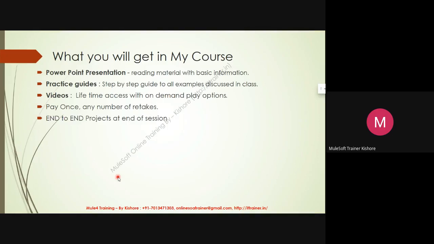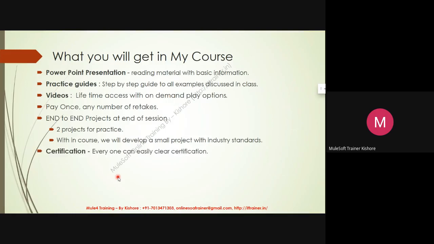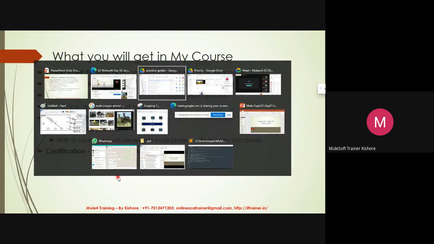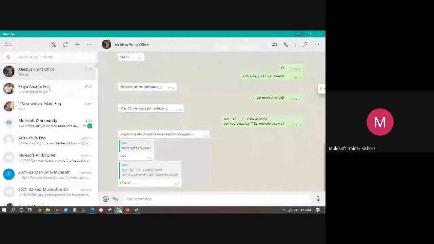At the end of the sessions we will explain an end-to-end project. We'll give you two projects for your practice. These are pure MuleSoft projects, not my own projects. Within the course we will also develop a small project with industry standards, and certification. Most of our students will be certified. A few students are even writing the certifications before they complete the course.